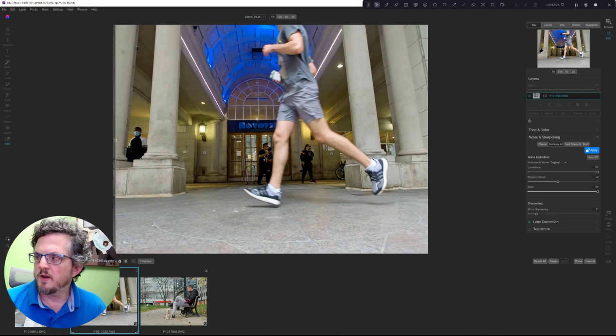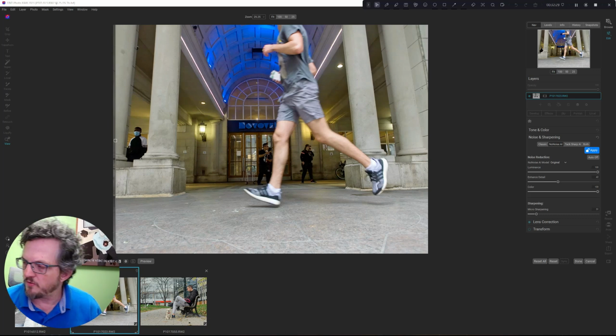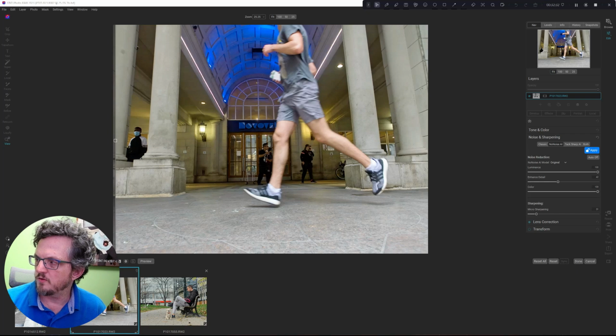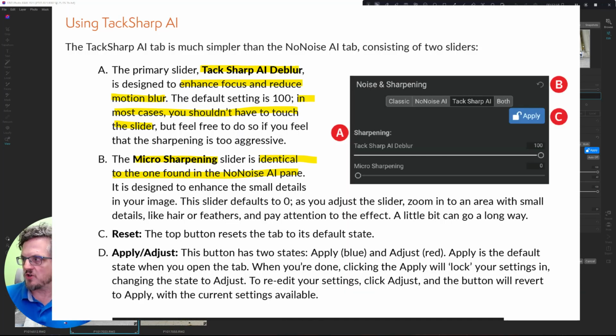Let's check out what we can learn about Tack Sharp AI, where we want to make things sharper and fix our focus. And what does the manual say? Tack Sharp AI tab is much simpler than the No Noise AI tab, consisting of 2 sliders. The Tack Sharp AI deblur is designed to enhance focus and reduce motion blur. So we got motion blur on this guy because he ran across my scene. And then on this photo, we got a soft focus because I didn't nail the focus properly. So hopefully, Tack Sharp AI is going to help out.